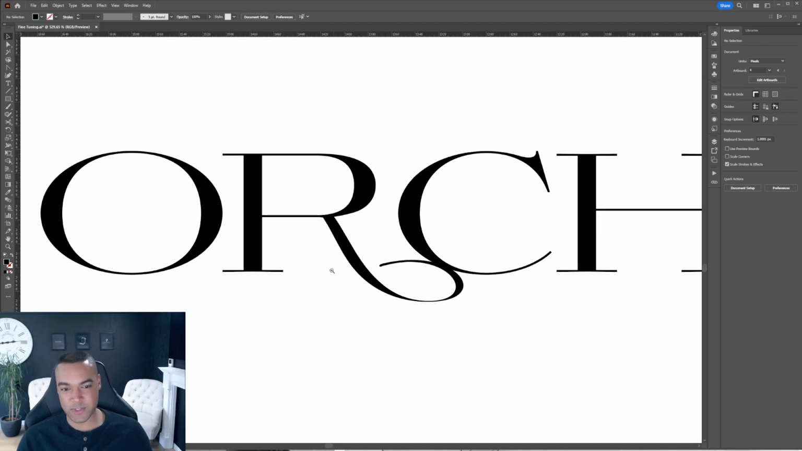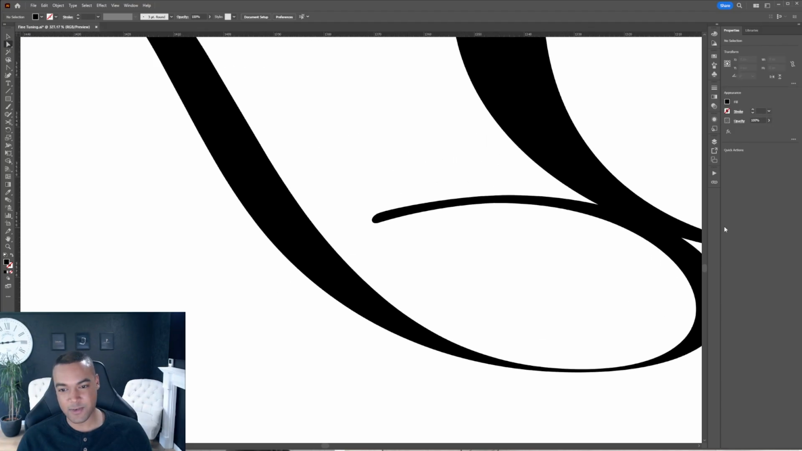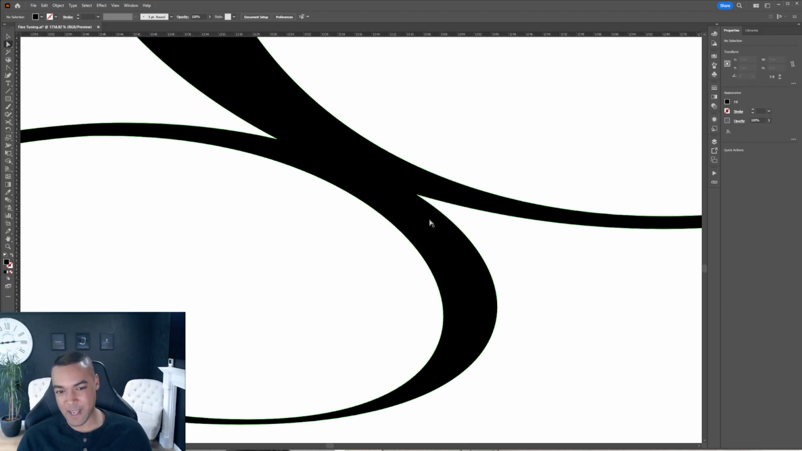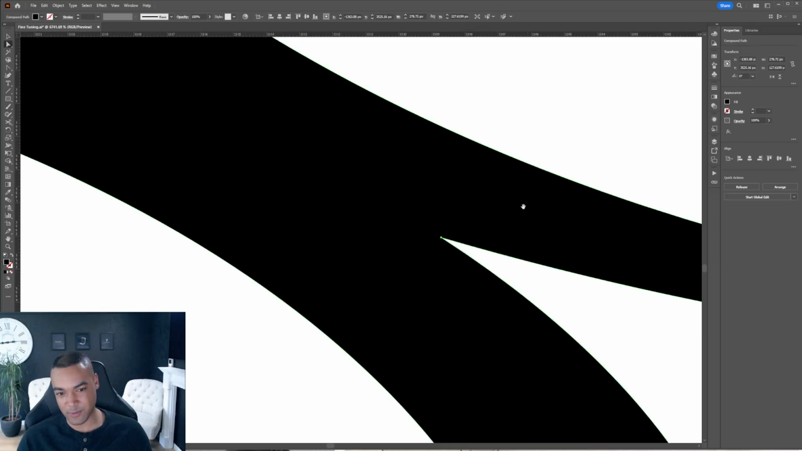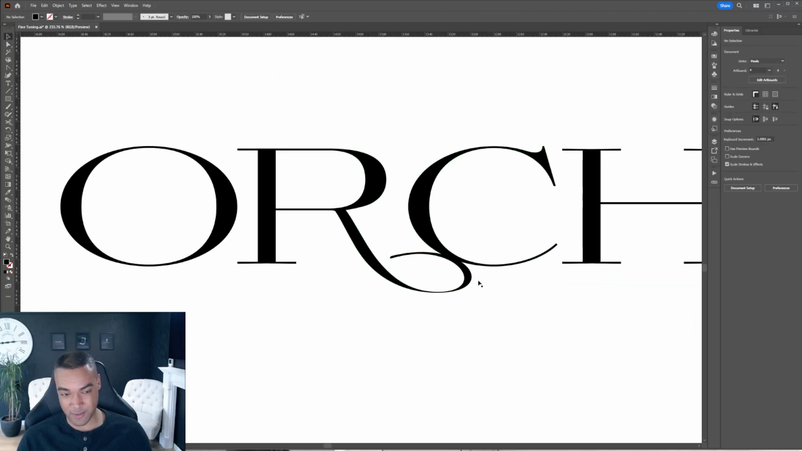So once you're happy, particularly when you zoom out with the way this looks, zoom in and try to look for any issues, any rogue anchor points or little kinks that might be sticking out. In this case here, that's looking really good.